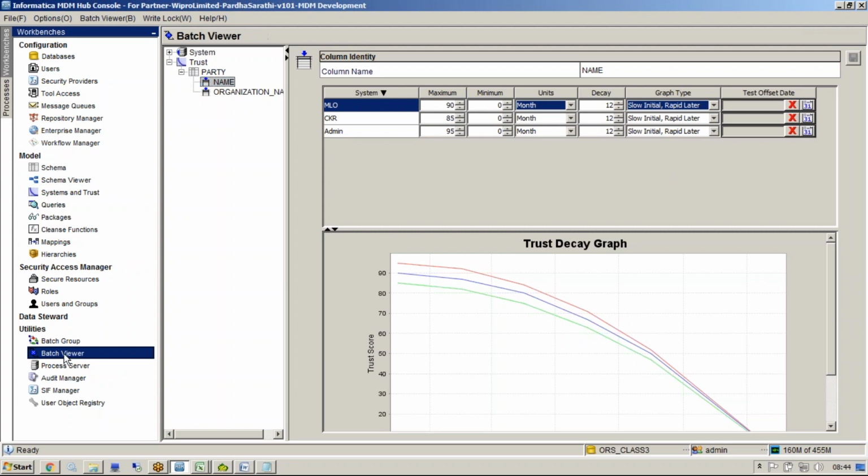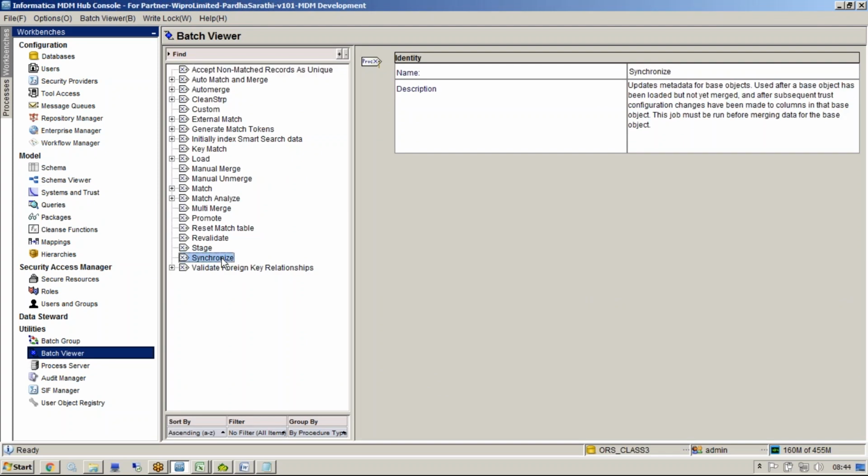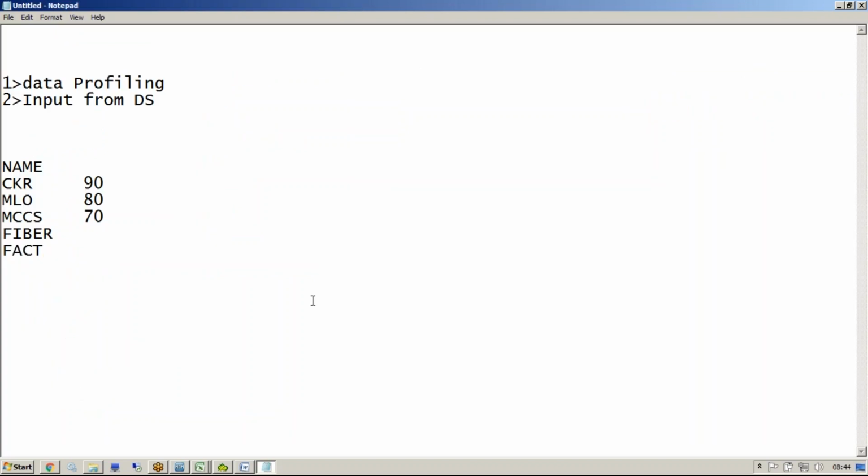You have something called a synchronized job, so you need to run the synchronized job. This job will only come if you change the trust settings. Then after that you have to again recalculate the best version of truth. For example, let's say CKR Sunil and MLO Sunil K. Let's say this trust is 90 and this is 100. So the survivor will be Sunil K, currently in MDM.